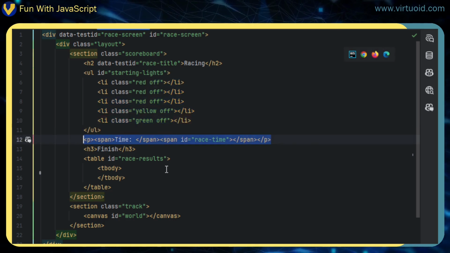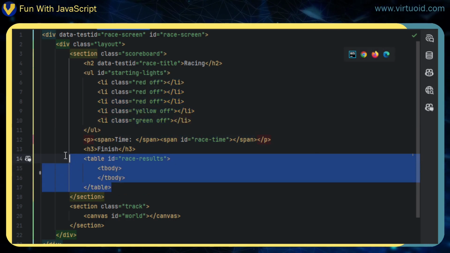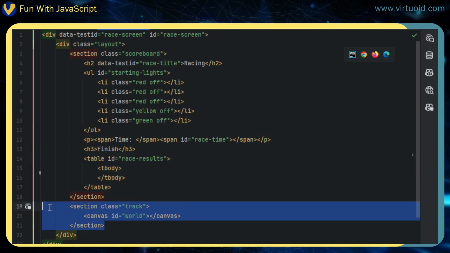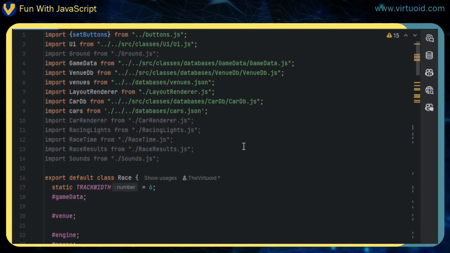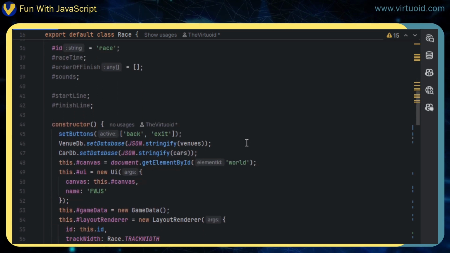This is where the time is kept, where the finish line race results are set up, and then this is the actual world itself. That's it. I mean, there's nothing really to this HTML file. Of course, it's in the race file that we're going to actually go take a look at it.